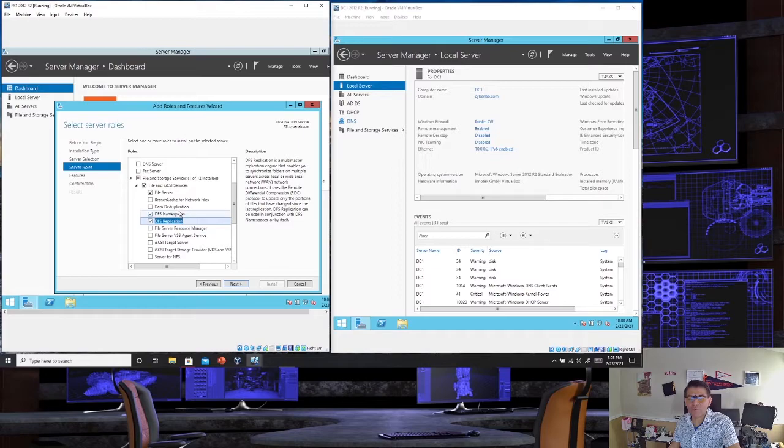So remember, for the main site, in this case FS1 is our main site, file server 1, we are going to install both DFS namespaces and DFS replication. For the second server that we are going to set up, which is DC1, we are going to do only DFS replication. Okay, so we can do both at the same time.